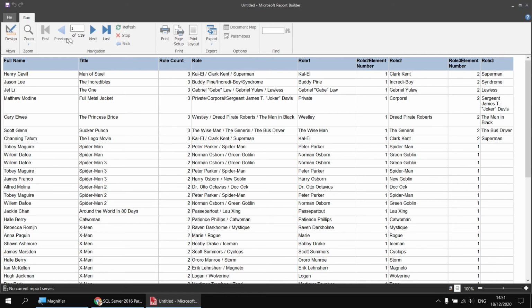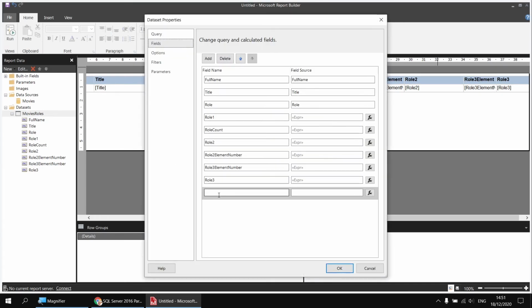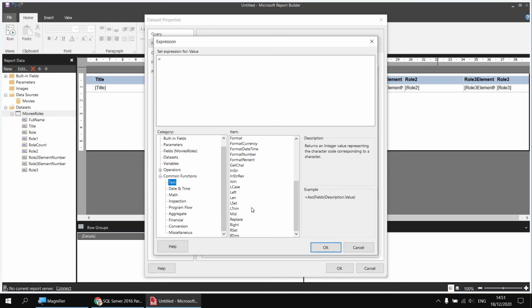So to make that work, we're going to go back to the design view, and I'm going to add a new calculated field to my dataset. I'll call this one role list, and then hit the FX button to launch the expression builder. The starting point is, as we've done previously, I want to split the roles based on the / character. So from the text category of common functions, I'm going to insert the split function.